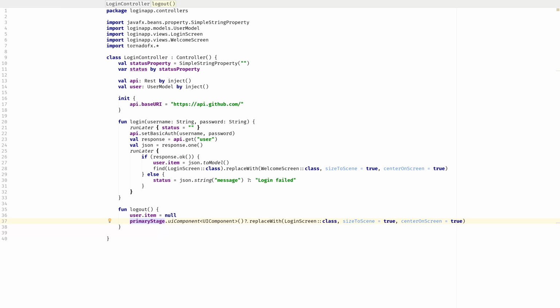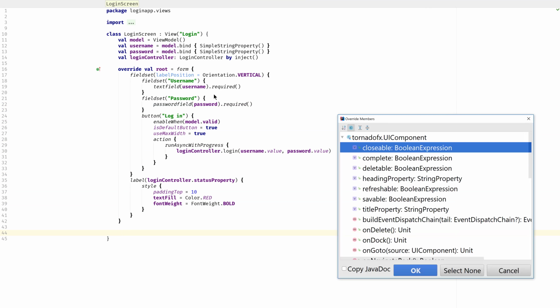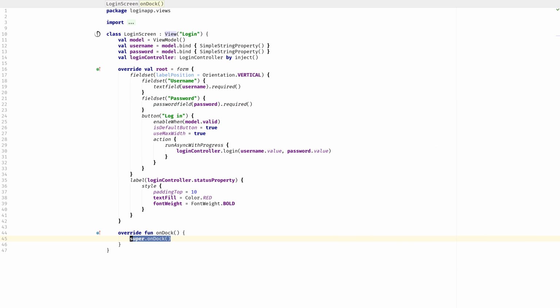When we do that, the login screen would be in the state that we left it in. So that means that when the user first logged in, there was some information in the username and password fields. And we would like to make sure that whenever you log out and you see the login screen again, those values need to be cleared. So let's override onDock, which is a good place to do this, because this callback will be called before the login screen is shown again.